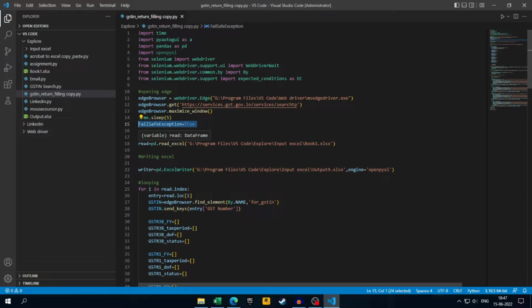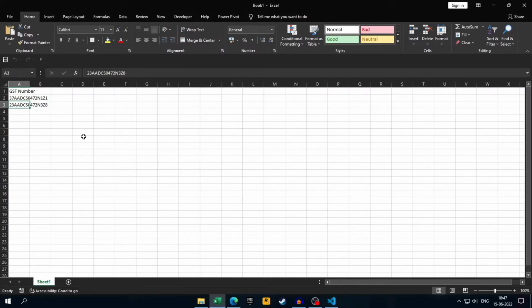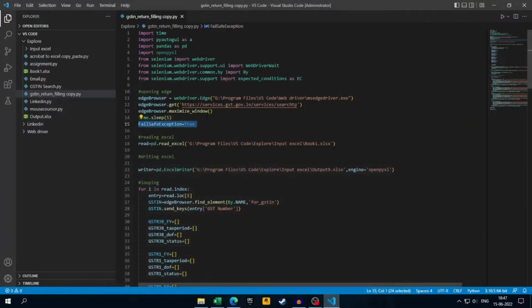Now we are using pandas to read the Excel. Why do we need to read the Excel? Because this is nothing but the input file. We are reading these 2 GST numbers, trying to enter the GST site, and sending these GST numbers to the GSTIN input field. So for that we first need to read the Excel. I use pandas to read the Excel, and I have given the directory of that Excel.